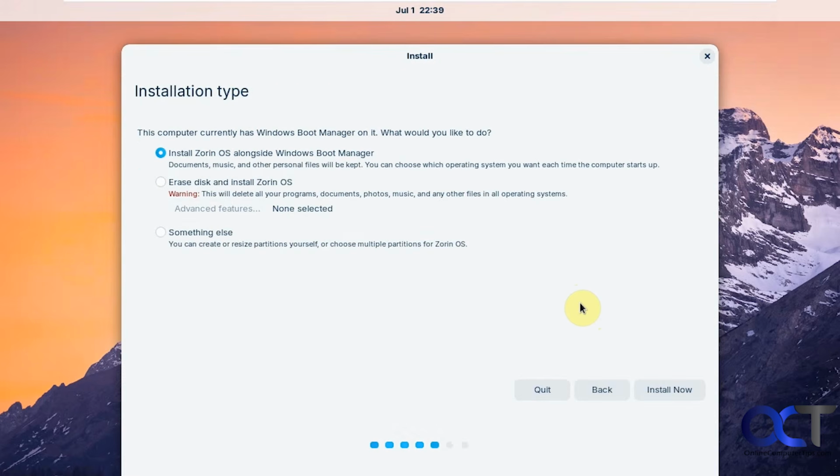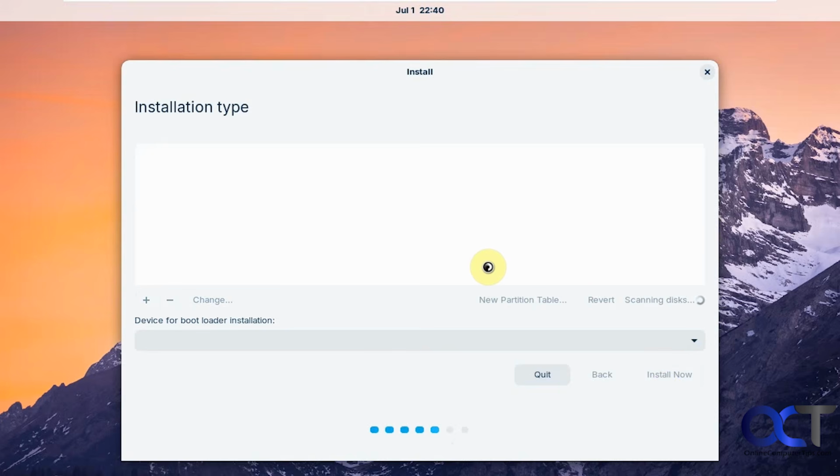All right, so here is where you need to pay attention. So you can see how it says install Zorin alongside Windows Boot Manager. So if you were to pick this option and you didn't have any unallocated space on your C drive and you had a secondary drive, it would install it on that secondary drive, even though it looks like it's putting it alongside your Windows drive. And then if you choose this option, it's going to erase everything on the drive, so you shouldn't be doing that if you're going to be doing a dual boot. And then you can pick this option as well. If we click on continue.